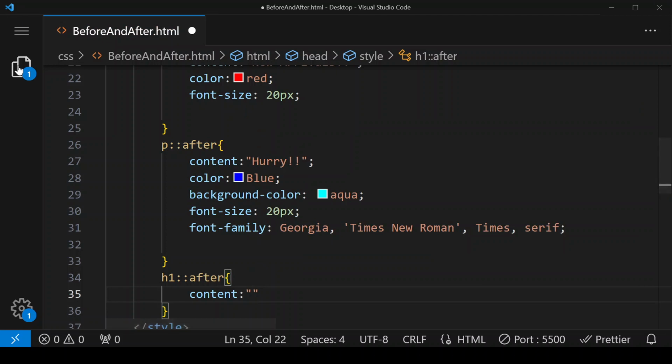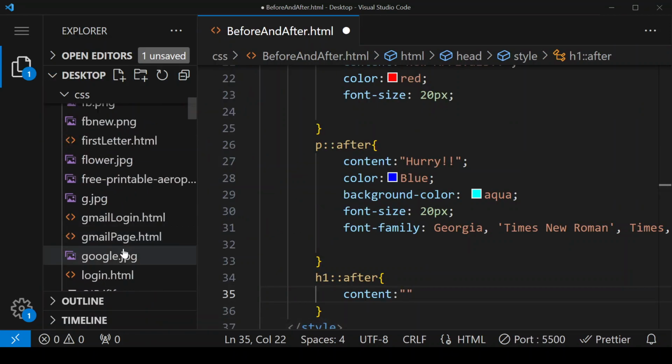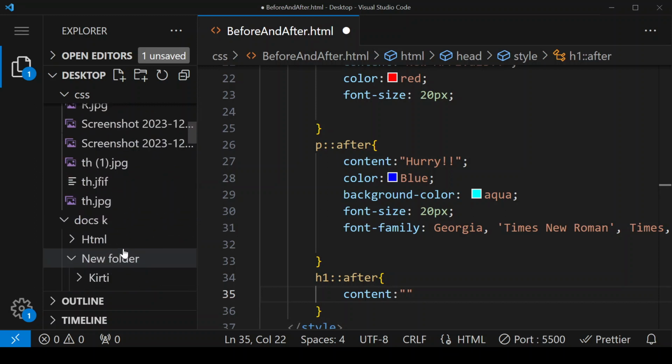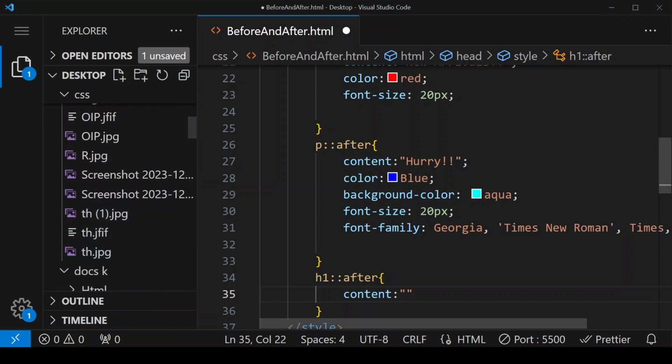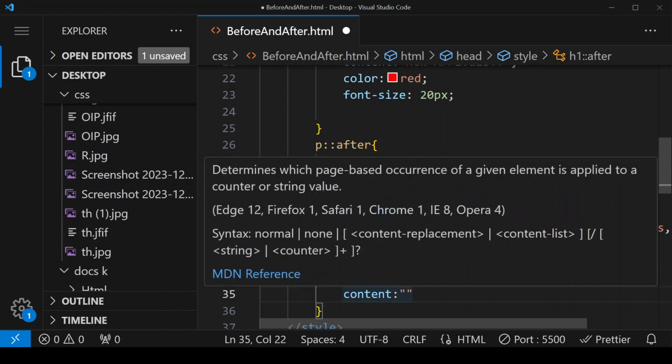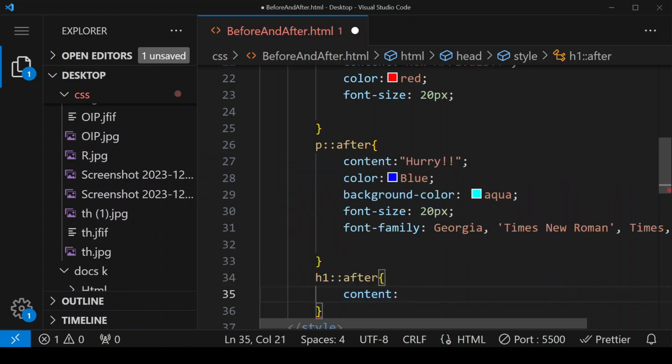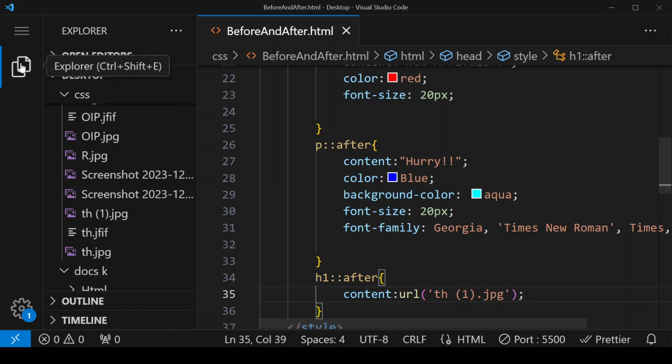Our image is in the same folder. I'm using this th1.jpg. So we have to write url within single quotes, th1.jpg. This is our image, and save it and go live.